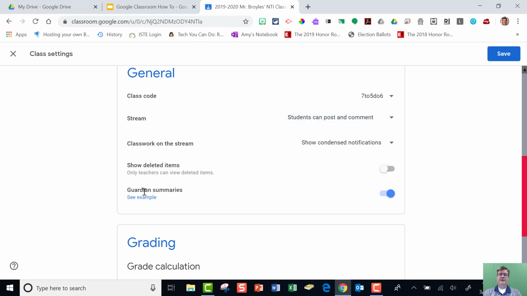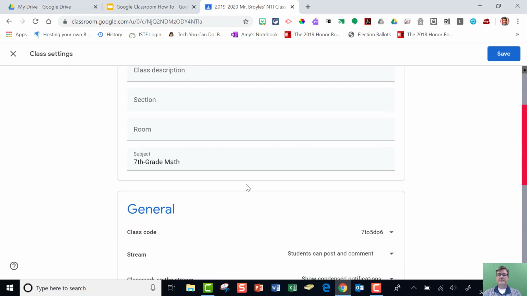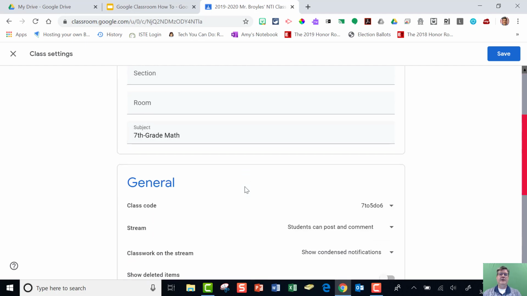Now, down here is Guardian Summaries. These are examples of what a Guardian Summary is. It is just a weekly or bi-weekly letter where the parents can figure out what you're doing and what is going on in your classroom and how their kids are doing, whether they have turned assignments in.